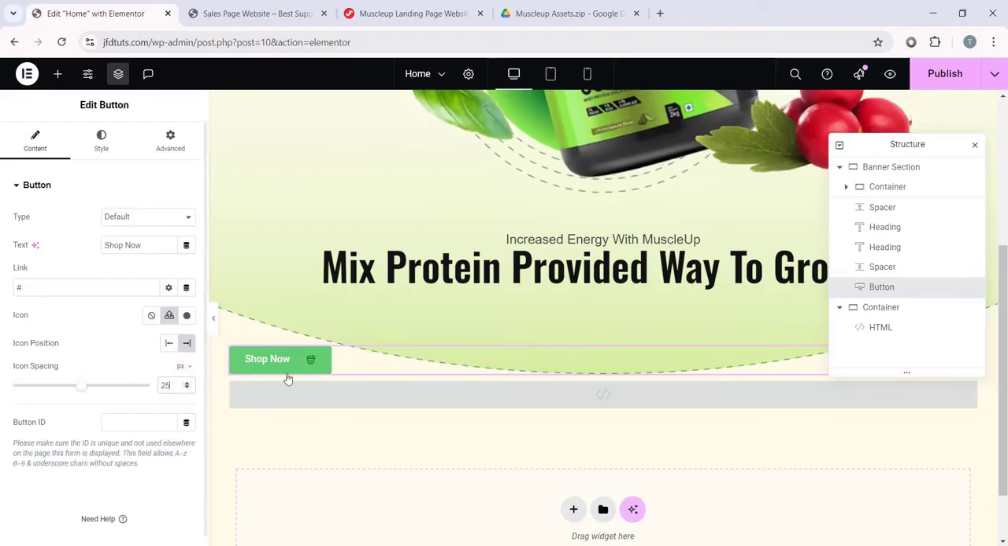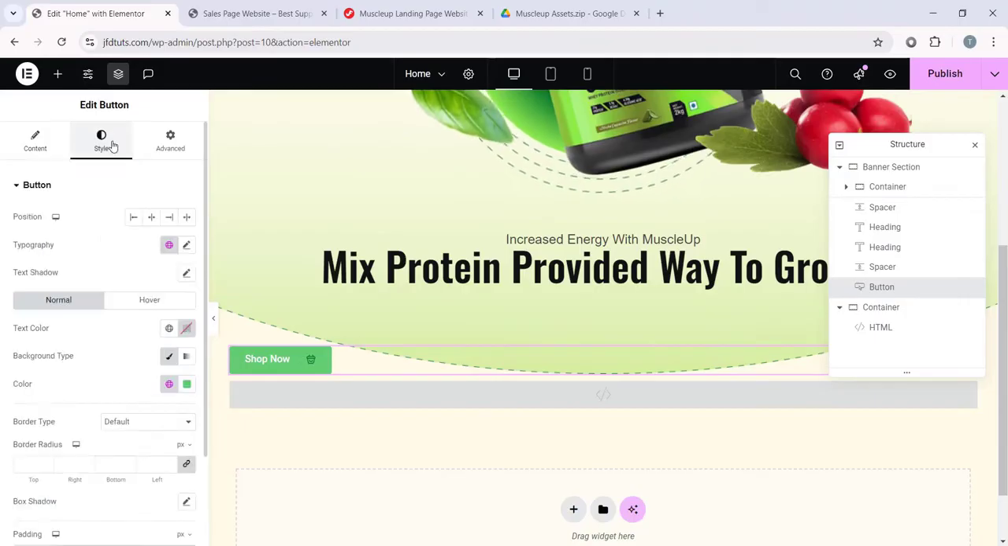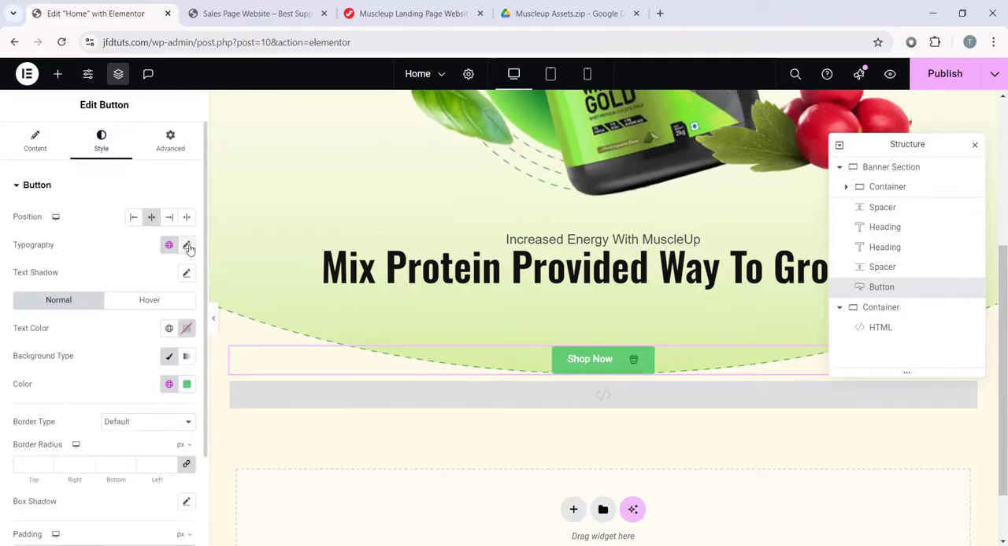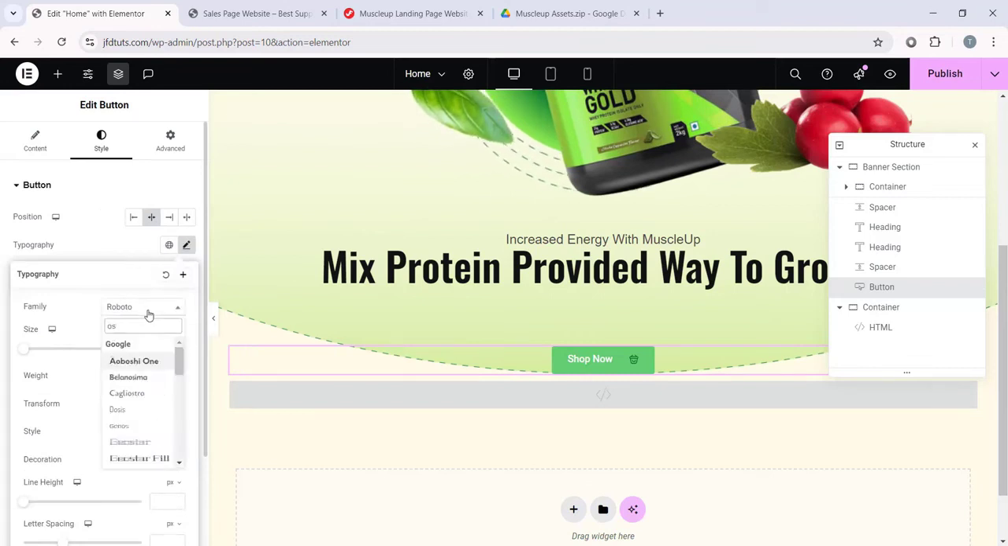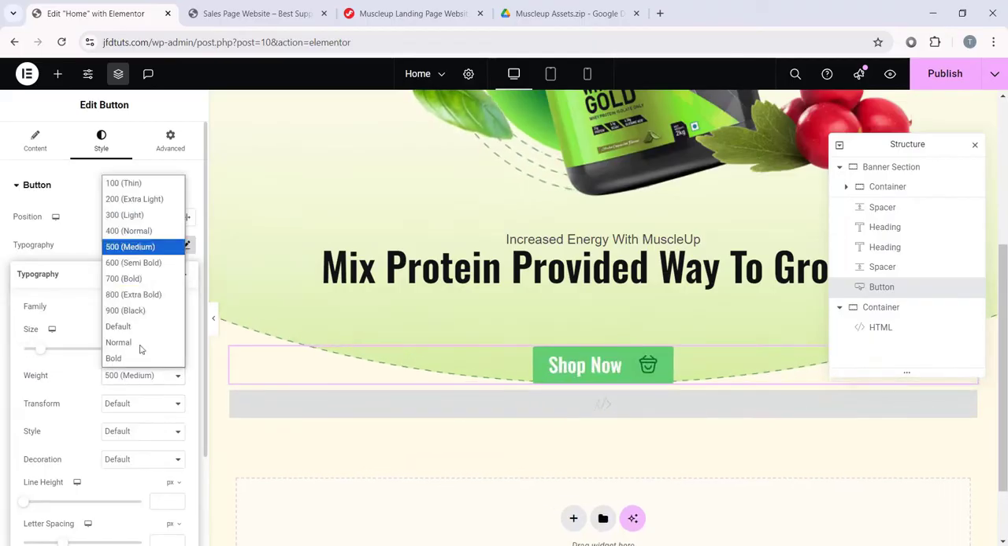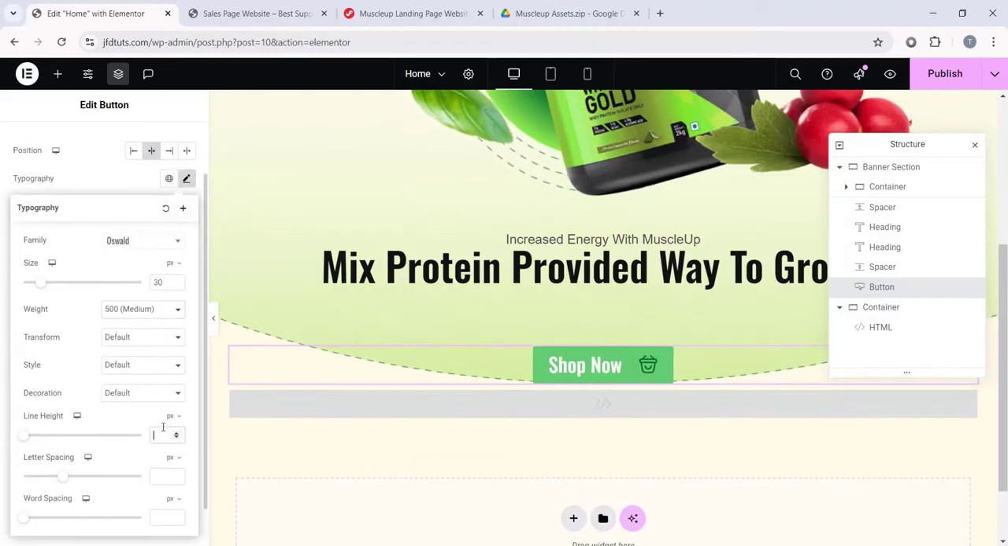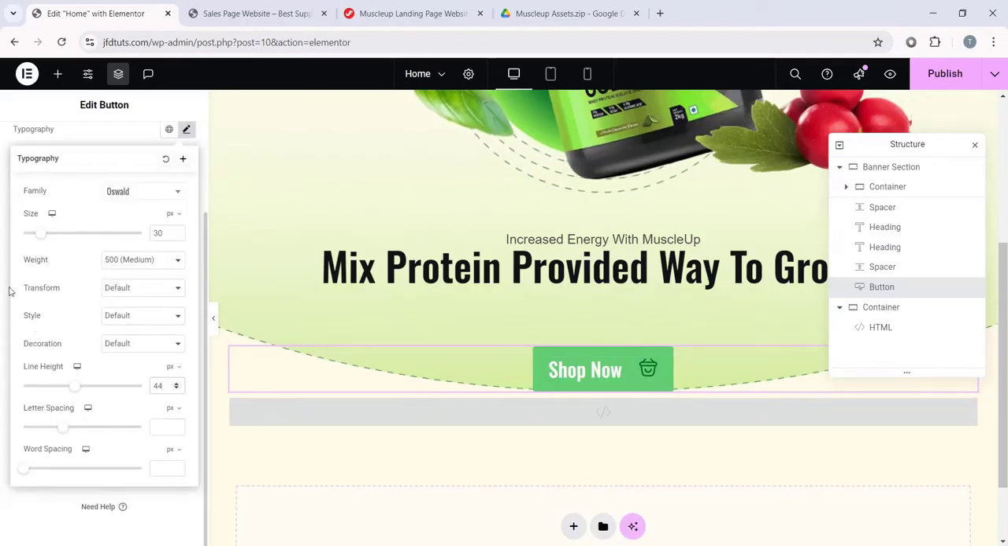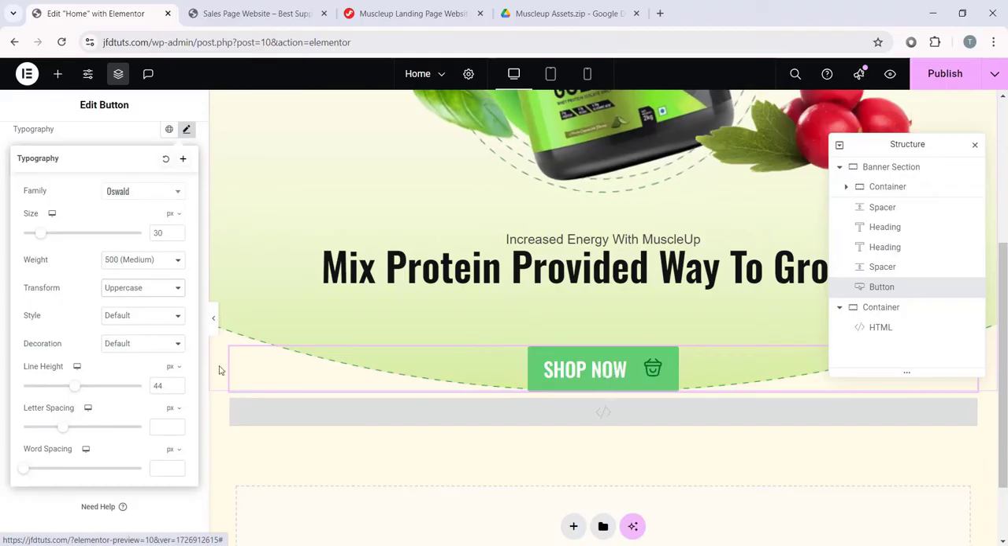After, let's style this button, so go to the style tab and let's make the position to center, and typography, make it all Oswald font as well. And let's make the font size to 30 pixel, and font weight keep it 500, and line height 44 pixel. I want to use this transform to uppercase, and this button's text will be uppercase, okay?